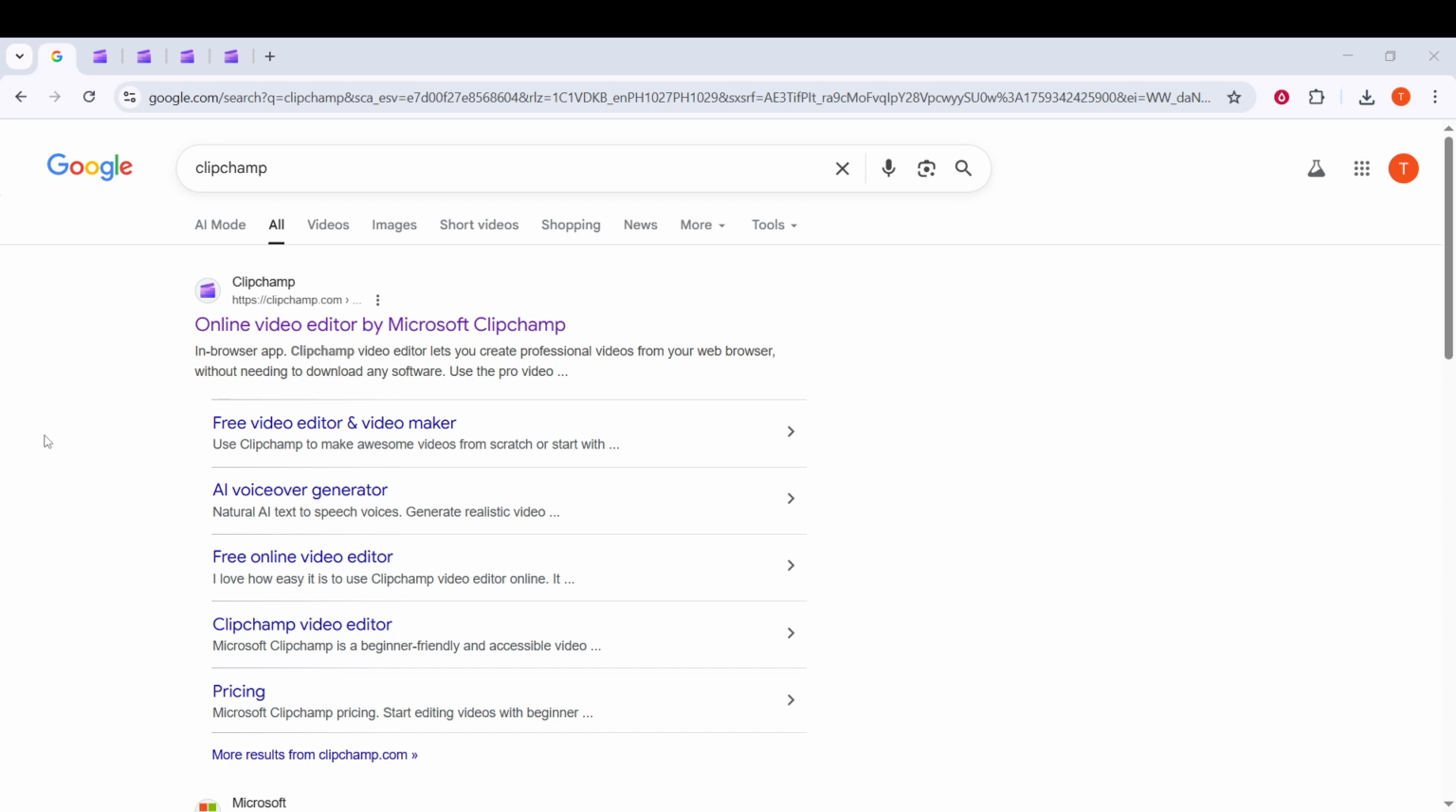First things first, let's open up your preferred web browser and head over to Clipchamp. If this is your first time using Clipchamp, simply type Clipchamp into the search bar and hit enter. You'll find it right at the top of your search results. Once you've located the site, go ahead and click on it to open.